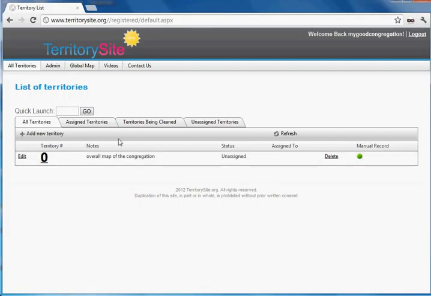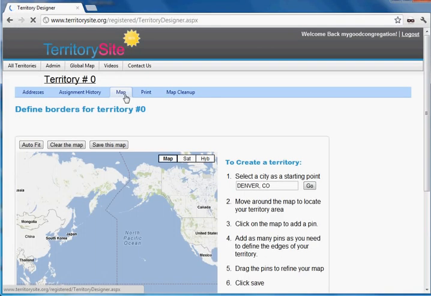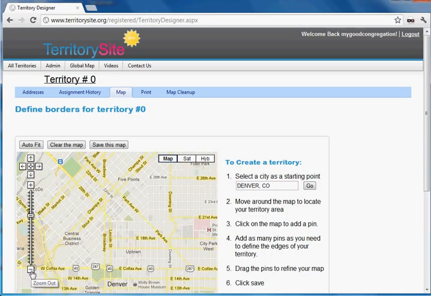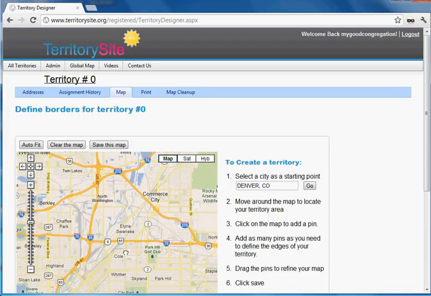After you created the record, now you have to create the actual map. So click on 0, go under map, and you will be presented with the map designer. In our case, because we said that our congregation is in Denver, Colorado, the map is already defaulted to be in Denver. So now let's pretend that my congregation covers a large area within these highways.